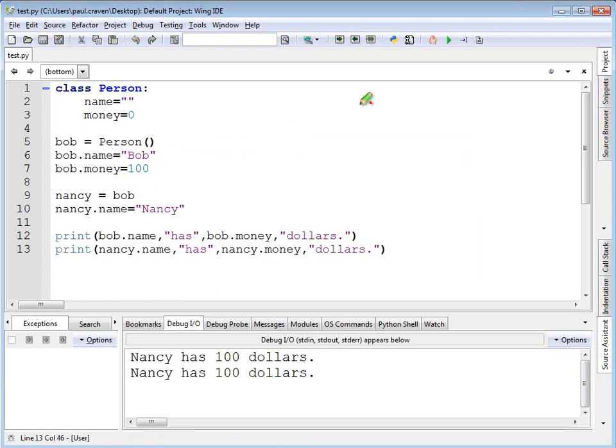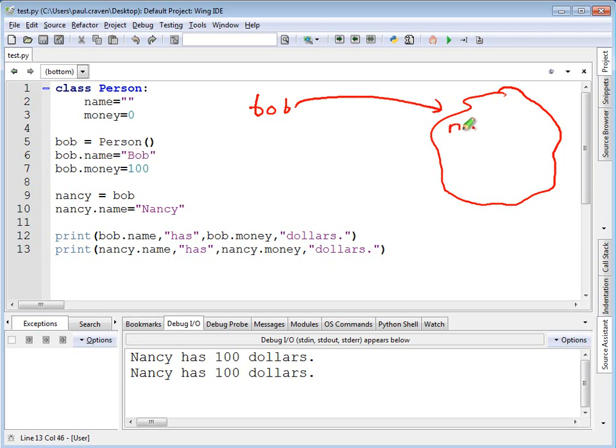When I do Bob equals Person, I've got a variable called Bob, and this constructor right here creates a new person. Poof, here's the cloud where the new person is. Then Bob points to that new person. When I do Bob.name equals Bob, it sets the name field equal to Bob, and the next line will set money equal to 100.